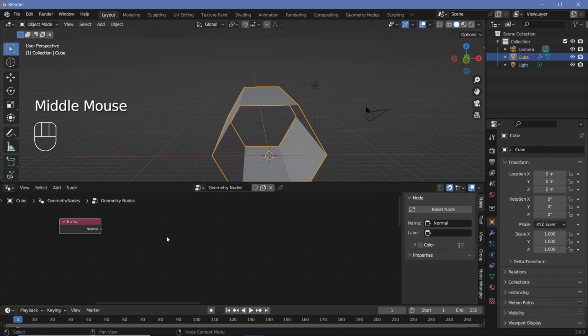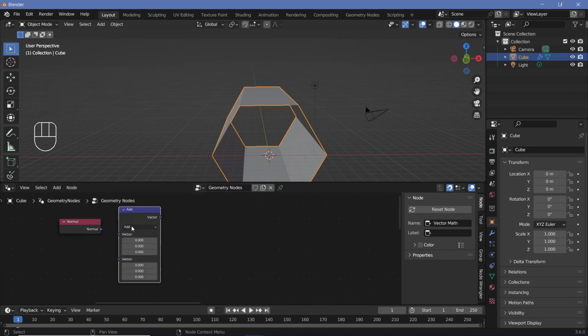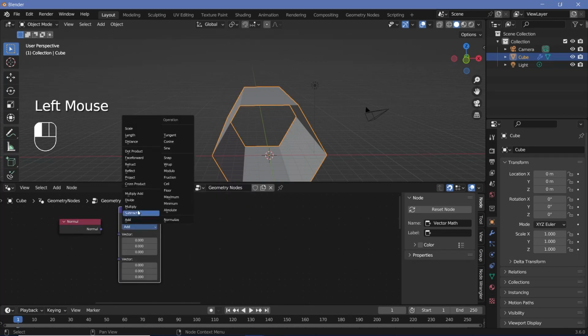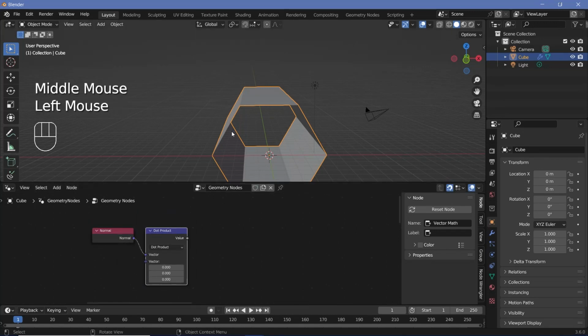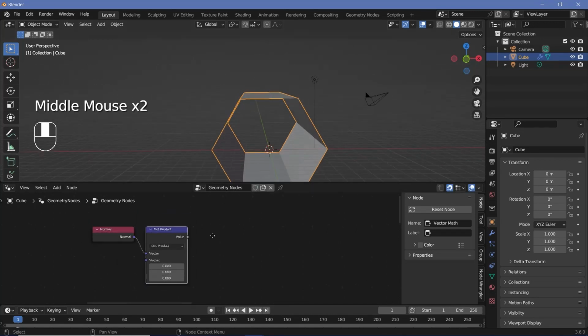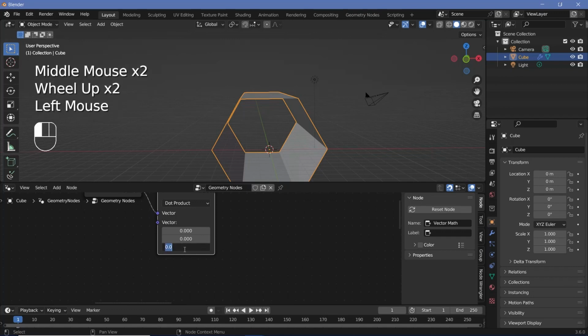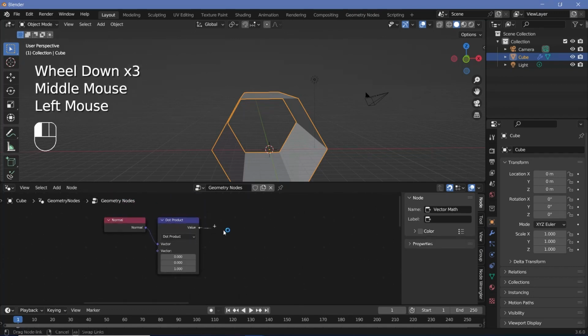So for the dot product, we can press Shift A and search for a vector math node, and we can change this from add to dot product. Now we can plug the normal into the first value, and we are checking whether it is facing upwards in the z direction. So we have to change the vector on the z direction to 1. Now this value will be equal to 1 if it is pointed in the upward z direction.